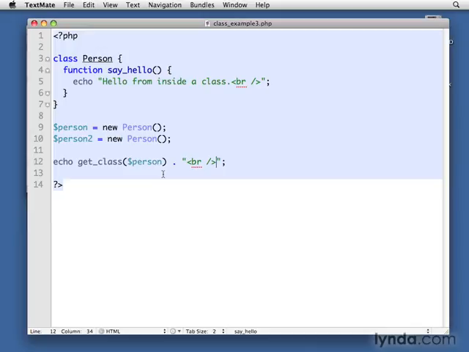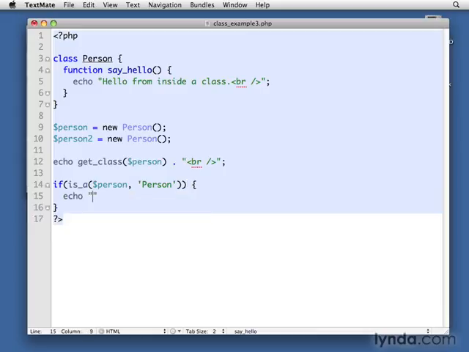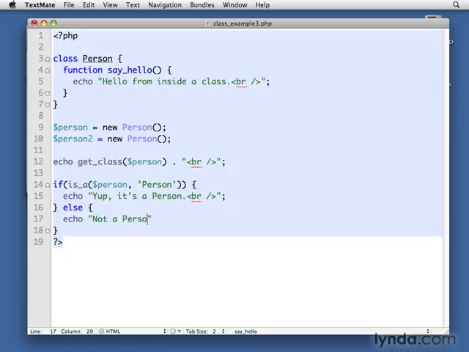And there's another way that we can do it as a Boolean, just like we've been doing with the others. We can say if is_a, and then we can put in person and person. So if person is a person. It kind of reads weird and backwards. But what we're saying is if this instance, this person variable, is of the class person, then return true or false. And we can say echo, yup, it's a person. Or else echo, not a person.